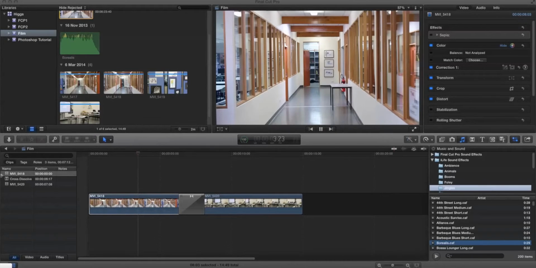Okay, welcome to part two of this video tutorial on the basics of Final Cut Pro. The first video just showed the basics of the software and how to do some quick editing. This second part is going to go into some more of the advanced features of Final Cut, such as adding text, adding music, adding effects, and finally exporting your video.